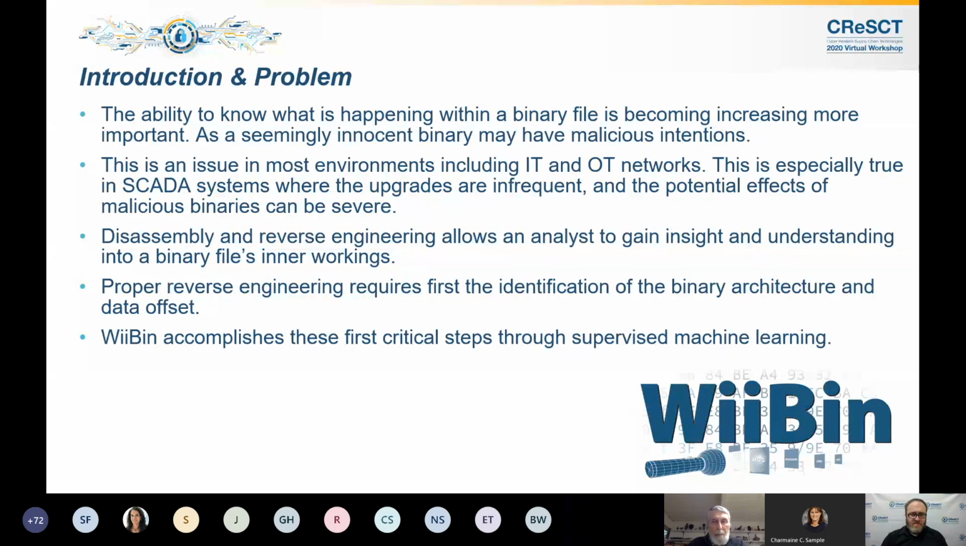So the first step to being able to know what's inside of a binary file is being able to disassemble and reverse engineer that file to understand what's going on inside. To be able to reverse engineer properly, you first need to be able to identify the architecture and where the data in that file exists. WeBin, that's our tool, accomplishes these tasks using supervised machine learning. Again, this problem is important in all networks, OT networks in particular.